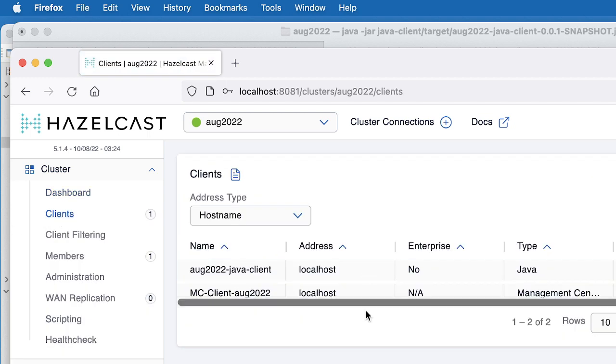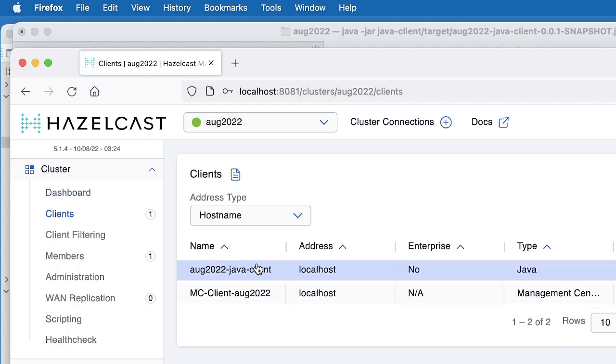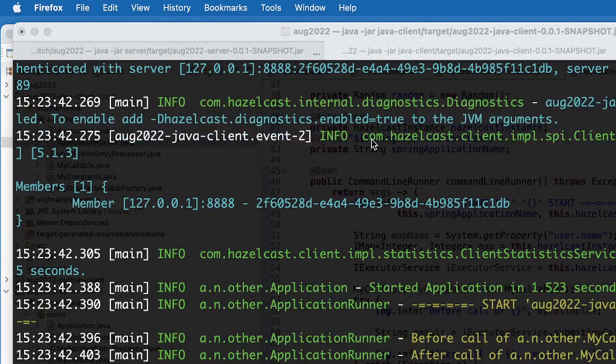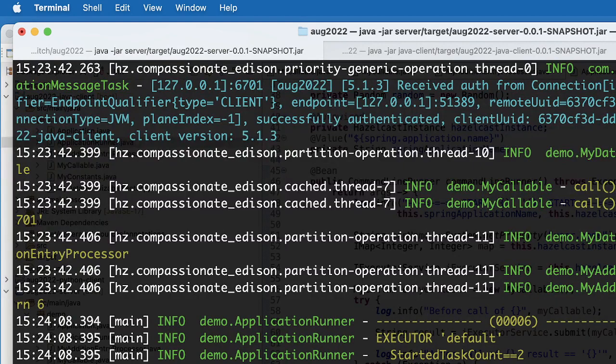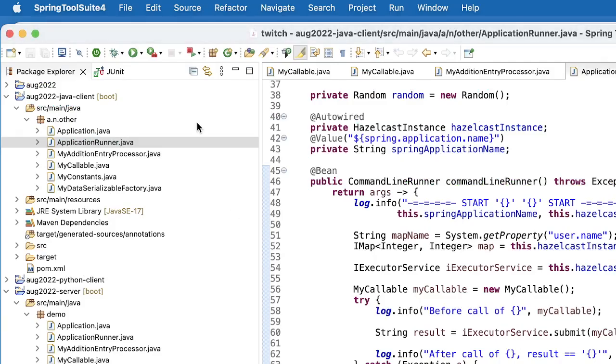What we can see is that my client is connected, it's coming on that connection, it's Hazelcast 5, and it's a Java client. And if we wanted to, we could look at the maps as well, but we're not going to bother because it's just printing them out on the server side anyway. So we know that the current value of key 3 is 6. So that's doing it from Java.